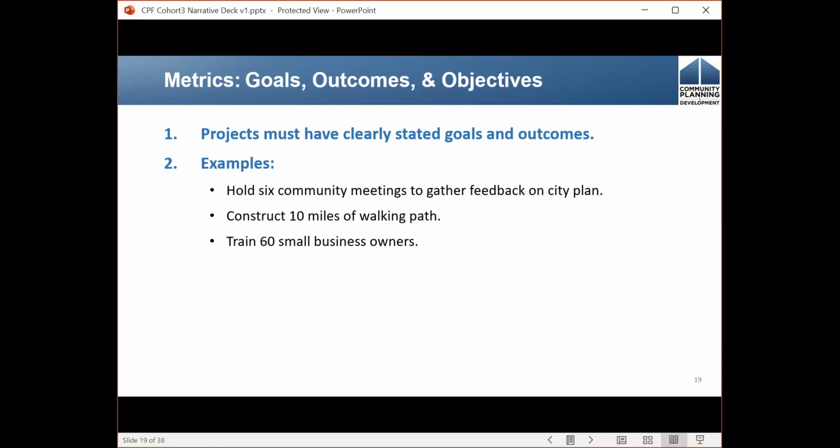So the 6 are countable. Construct 10 miles of walking path, for example, or train 60 small business owners. You all know your project best, so HUD has put you in the driver's seat for choosing how you measure your success.